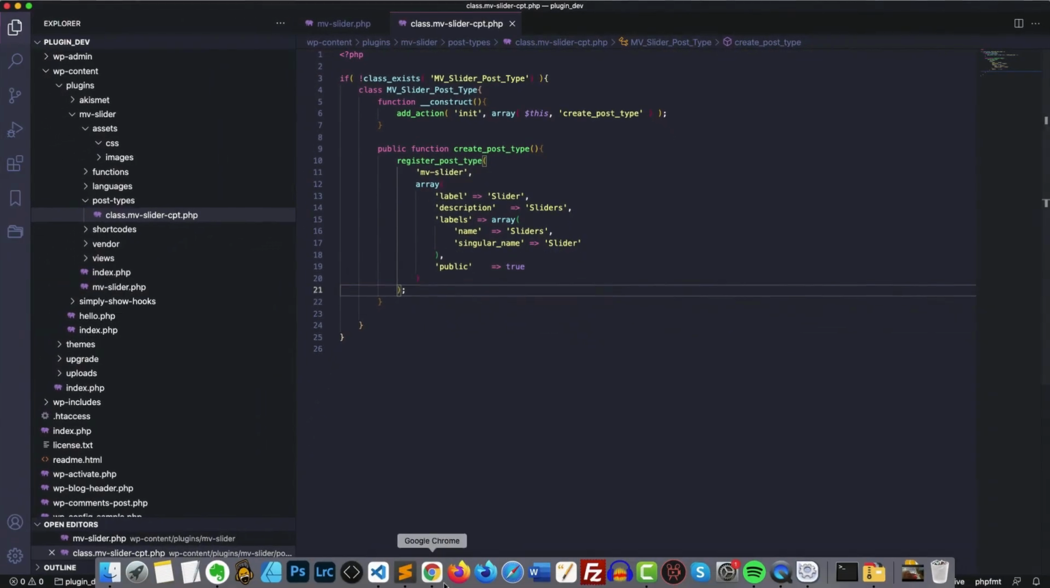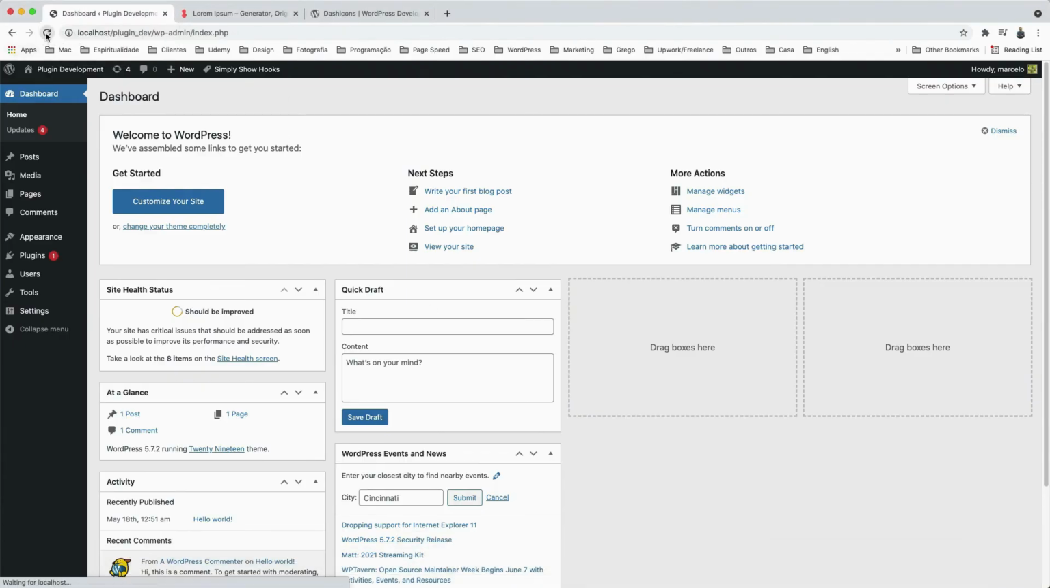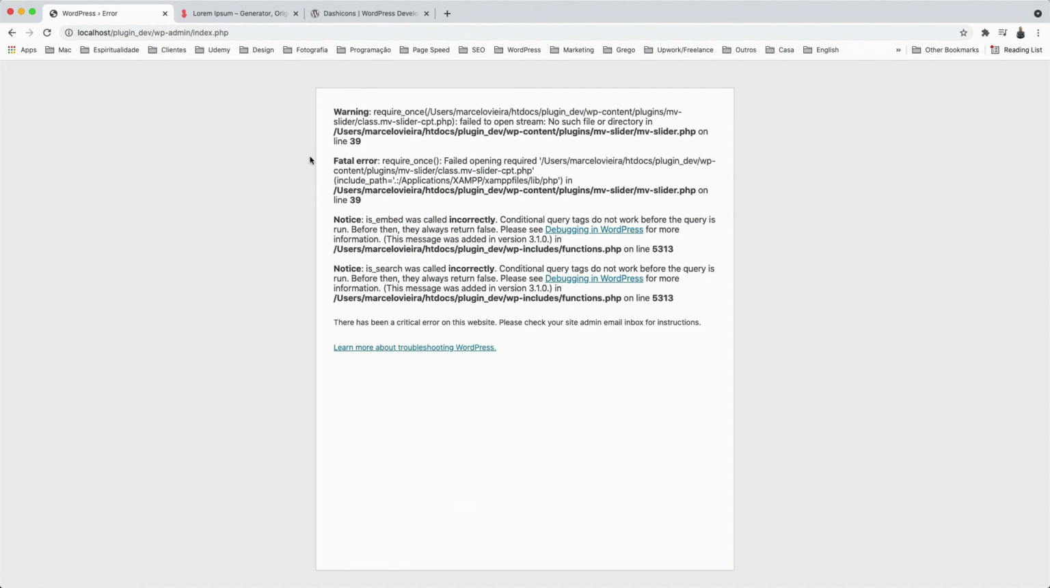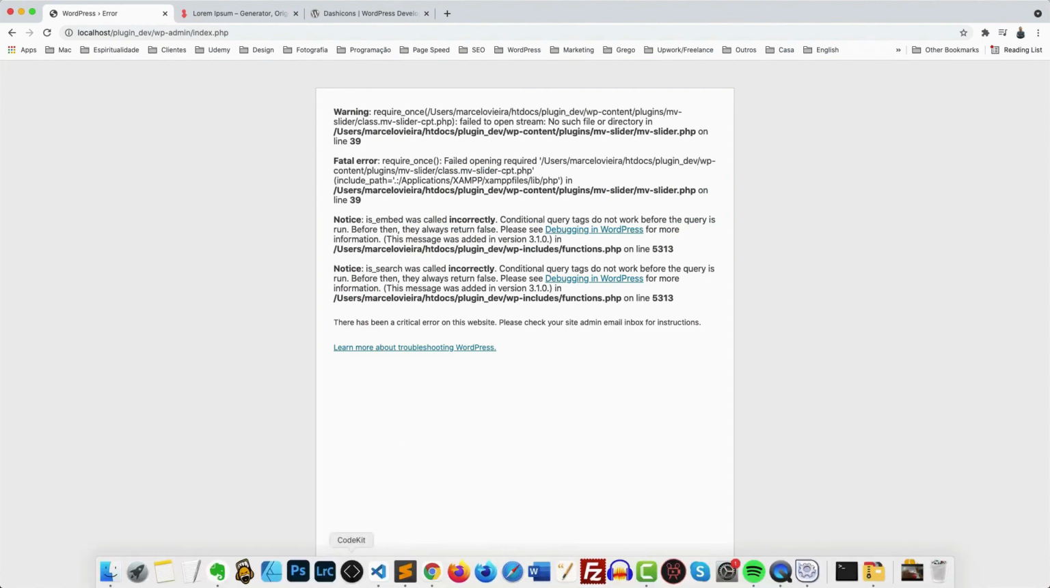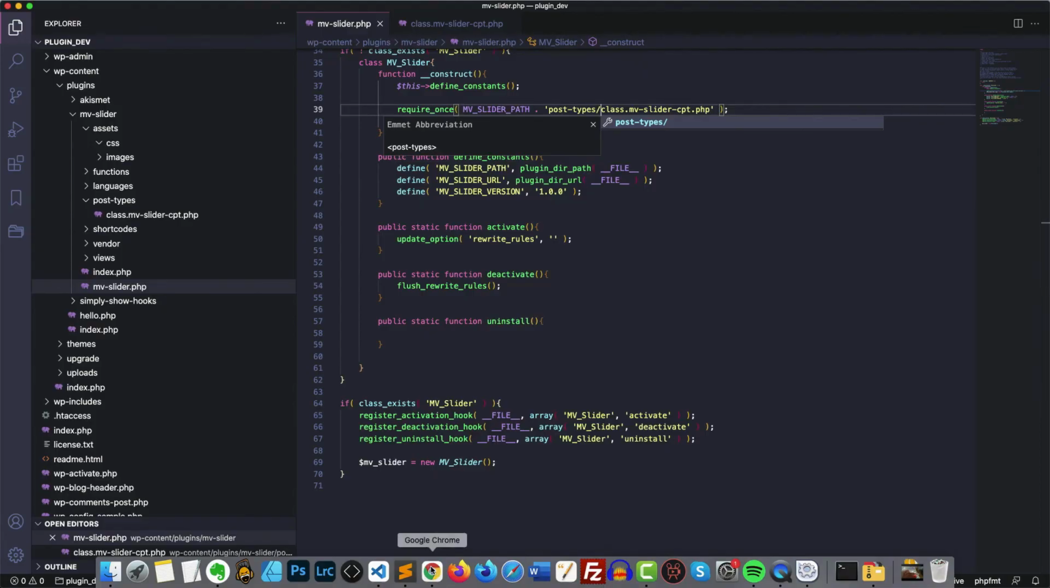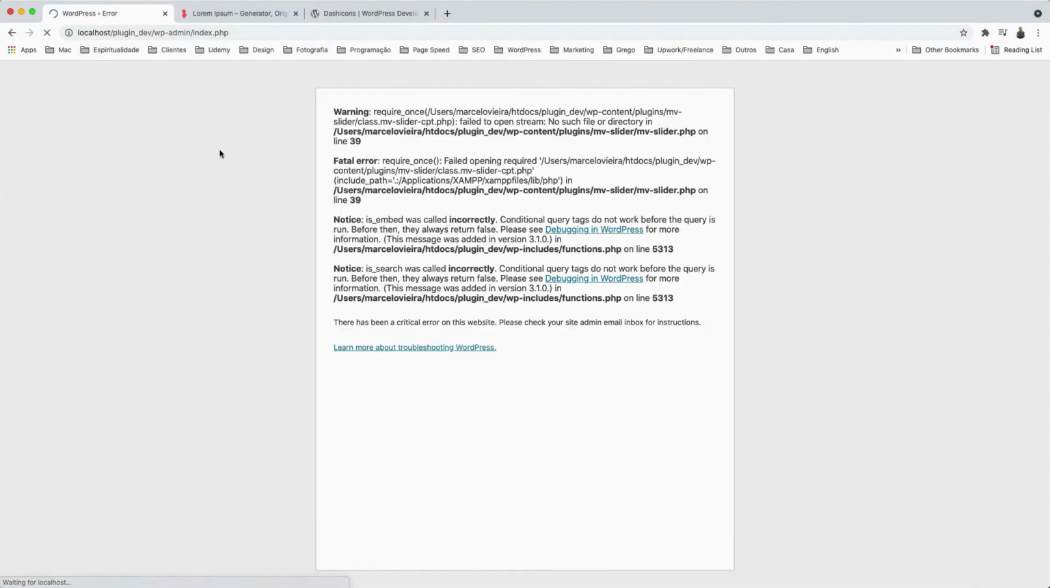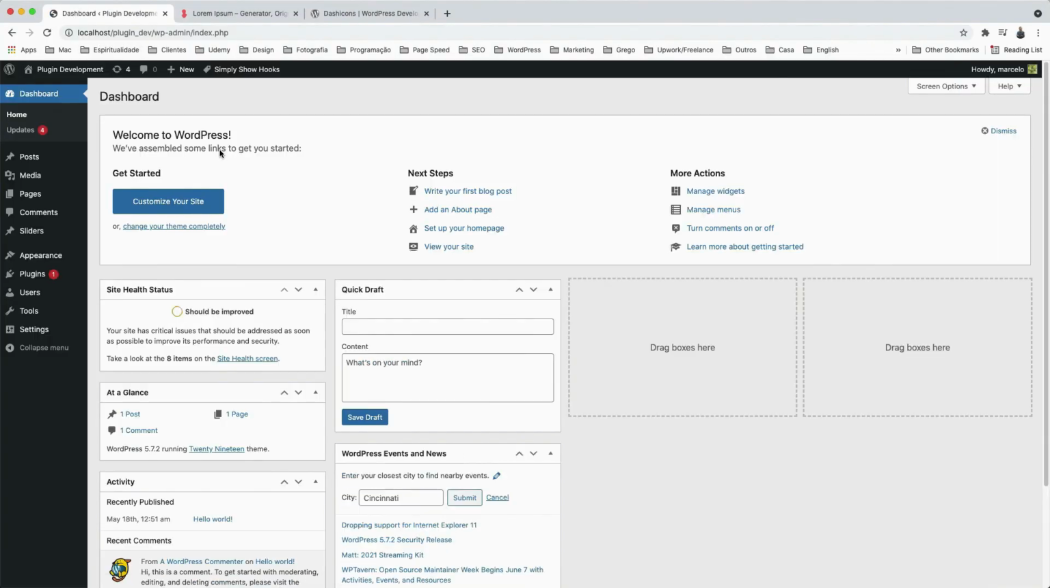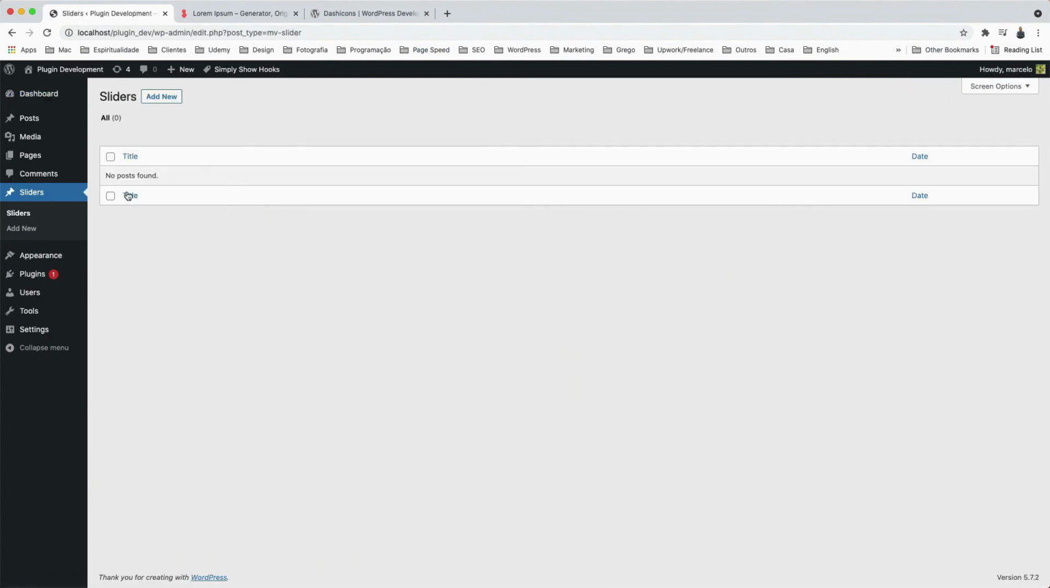Now, if we check the admin, oops, I think the file name is wrong. Let's go back and fix that. Of course, the folder name is missing. And it won't work like this, Marcelo. Now it is. Now we have our CPT created. Cool, right? It is already working quite well.